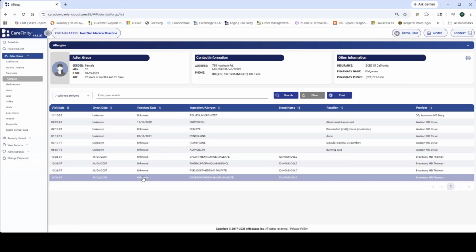Allergies are going to show me the patient's allergy history. For the allergies, you're going to see the visit date the allergy was captured on, the onset date of the allergy, the resolve date if it's available, the ingredient or allergen, any brand name information associated with that, the reaction the patient has to that allergen, and the provider on behalf of whom that allergy was captured.